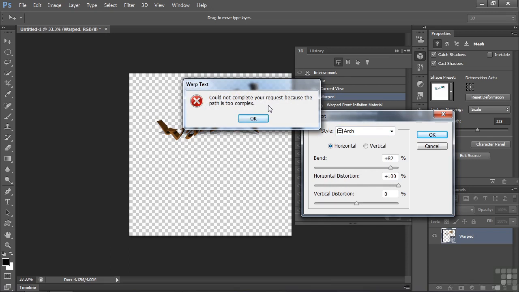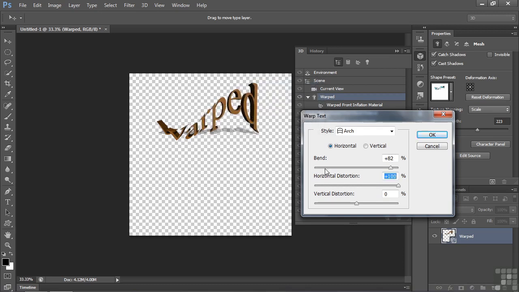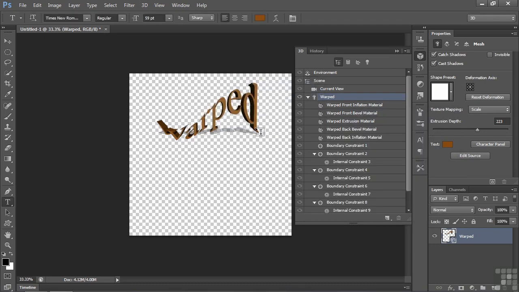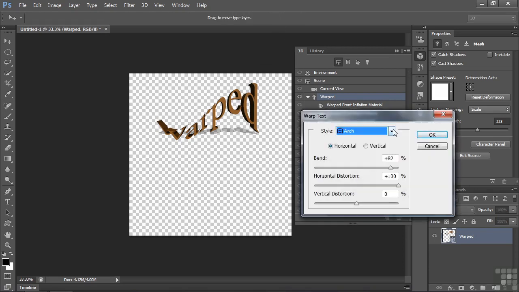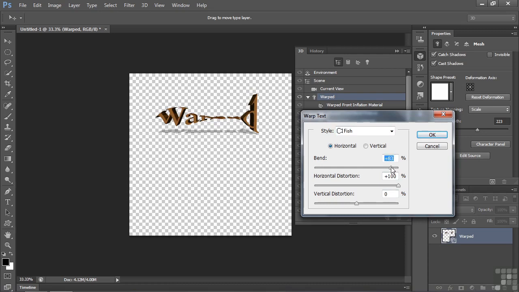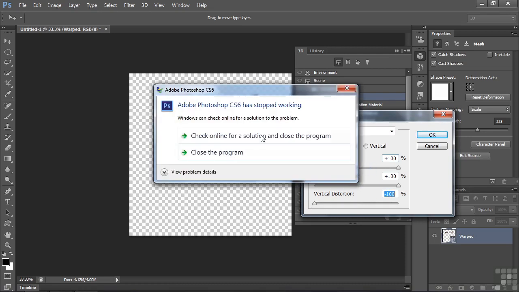And if that were all it told you, it would be fine. But sometimes when this happens, Photoshop crashes. Let's see what happens here. I'll click OK. I'll close this down. All right, let's try it one more time here. Got this guy active, go up here, click on this tool again. Let's change to another one. Let's say, go down to Fish. We'll just twist the heck out of it here. And now it's crashed. And this can happen if you push the Warp Text dialog box too far. If you do it this direct route, it can crash.